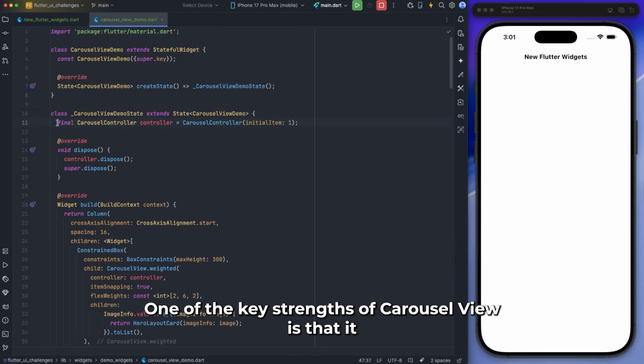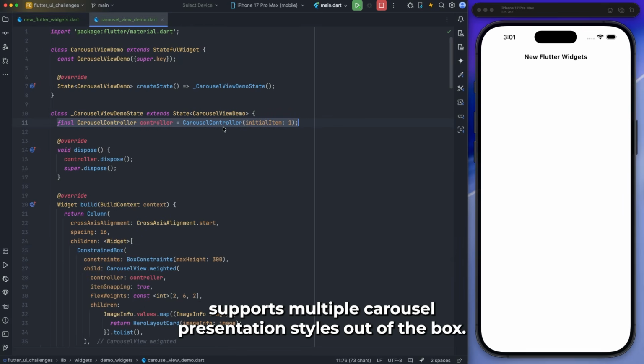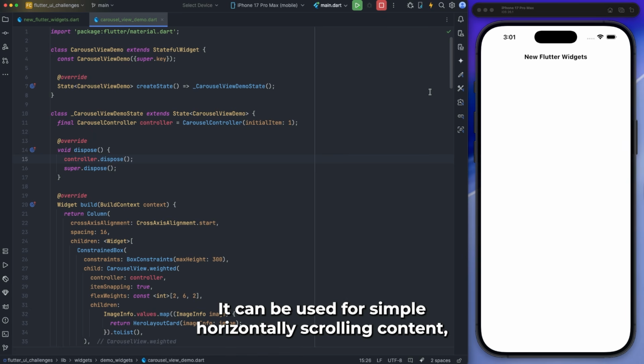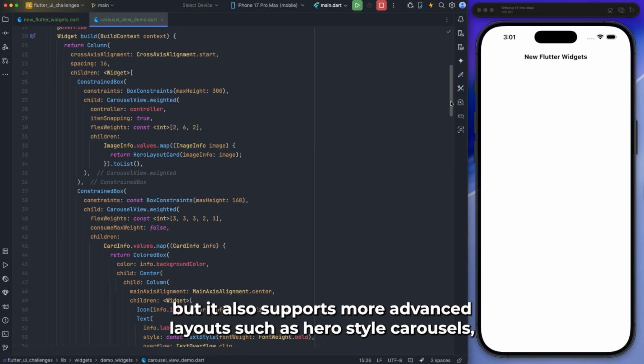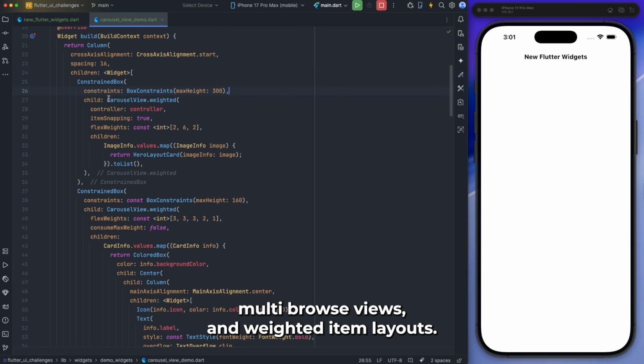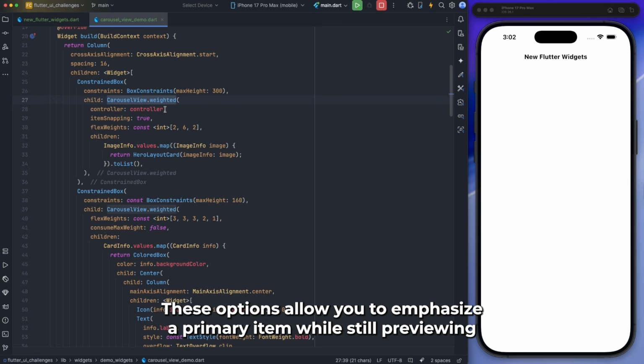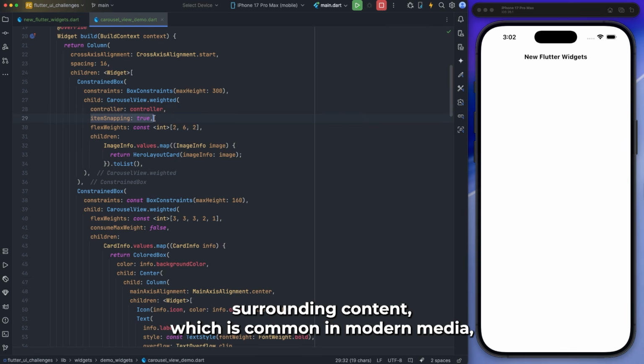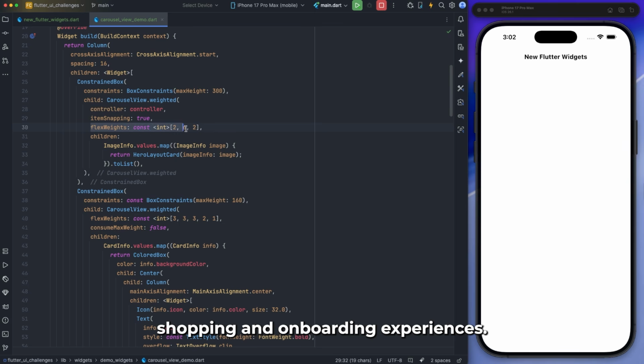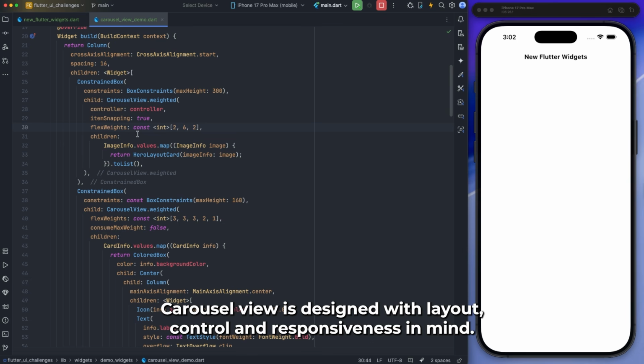One of the key strengths of CarouselView is that it supports multiple carousel presentation styles out of the box. It can be used for simple horizontally scrolling content, but it also supports more advanced layouts such as hero-style carousels, multi-browse views, and weighted item layouts. These options allow you to emphasize a primary item while still previewing surrounding content, which is common in modern media, shopping, and onboarding experiences.